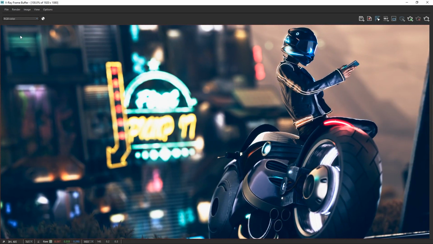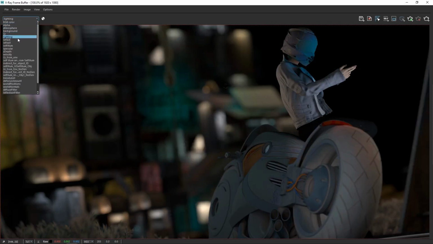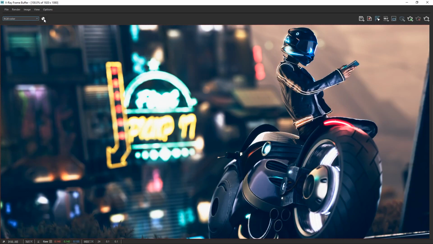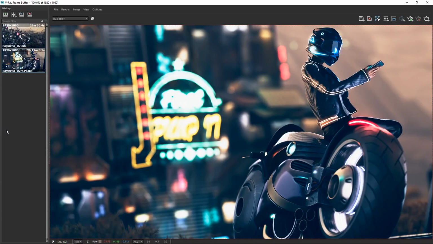Now we can use this dropdown here to switch between the different render elements that were rendered with this image. We also have a button here to toggle between the RGB and alpha channels. Next, if I double-click on this handle on the left, I'll open up the History panel. Here we can store a history of rendered images with their post-production corrections, and do A/B comparisons between images.